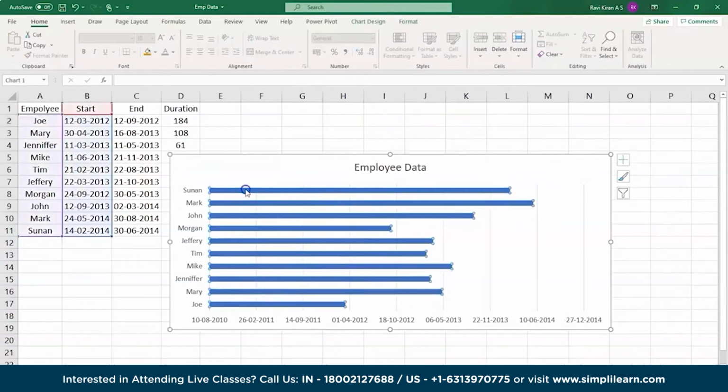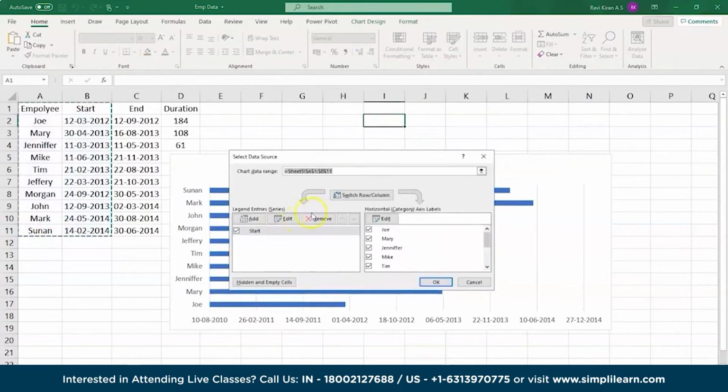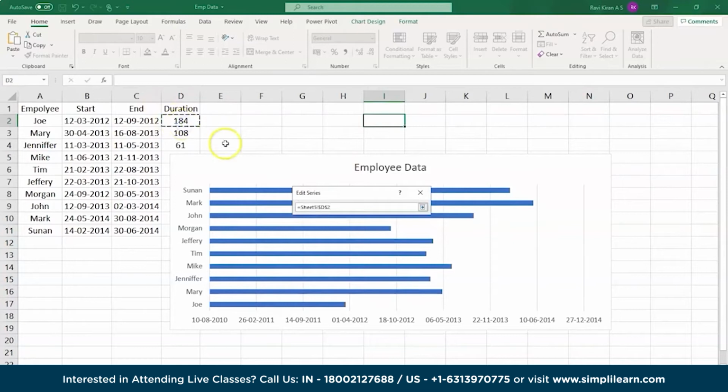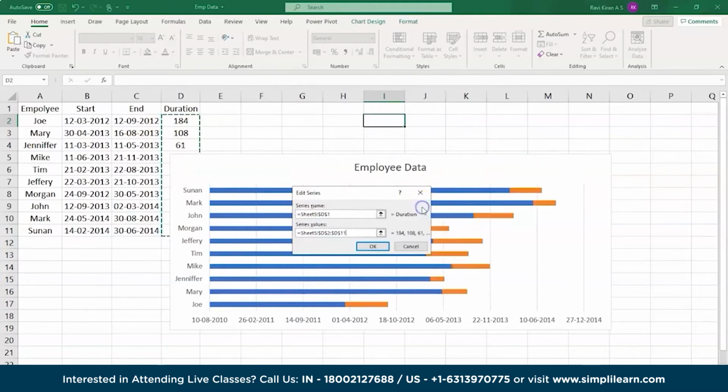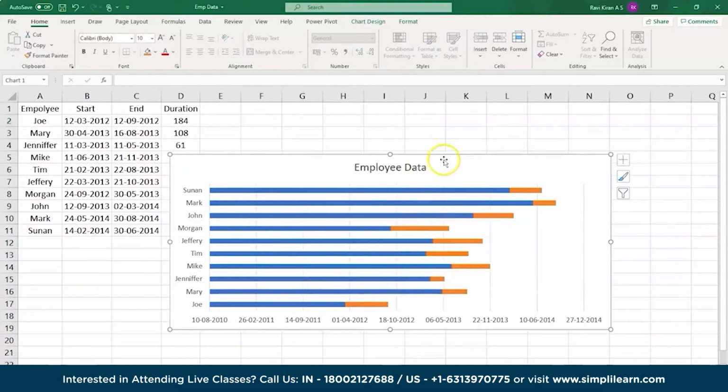Now the next thing we have to do is select the bar chart, right click on it, select data, and here select the add icon. Now you need to select the series name. So the series name is duration for our Gantt chart, and series values are, let's select this and select, let's move a little. Yeah, so these are the data series. Let's select OK, and you can see the Gantt chart on my screen right here. Select OK and it's done.